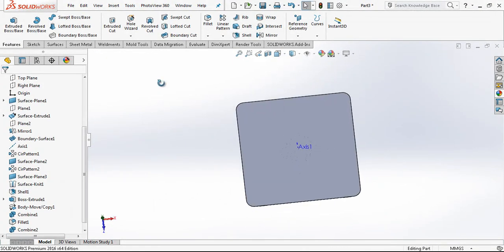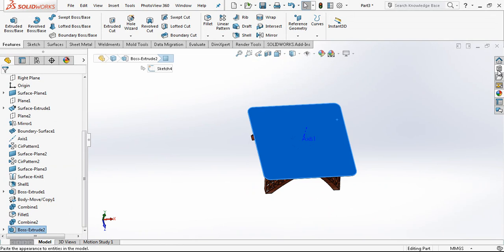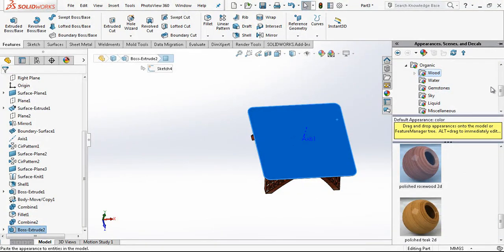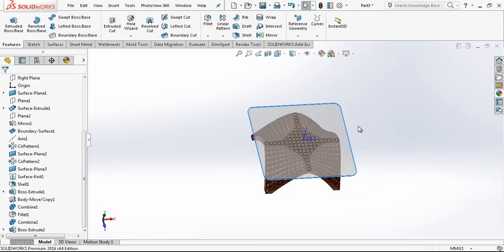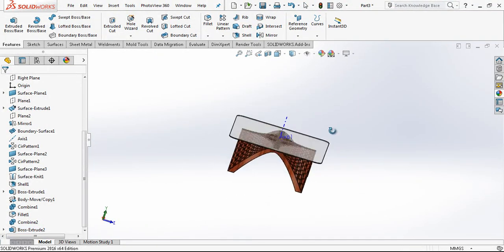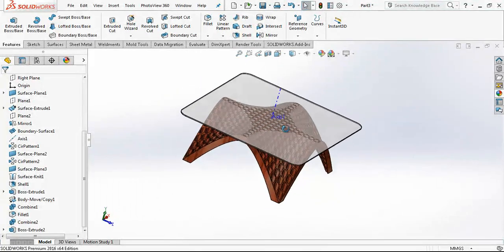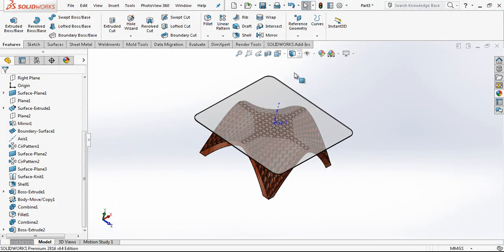and it's done. Again our appearances, from here we are choosing a glass and assigning our glass to the model, and as you see our model is done. This is much simpler.